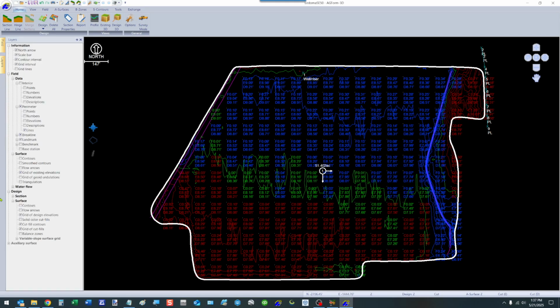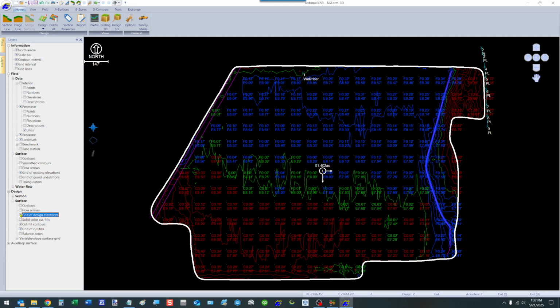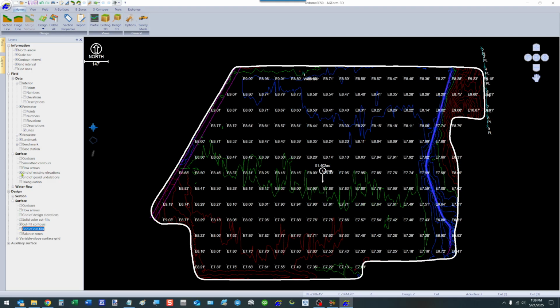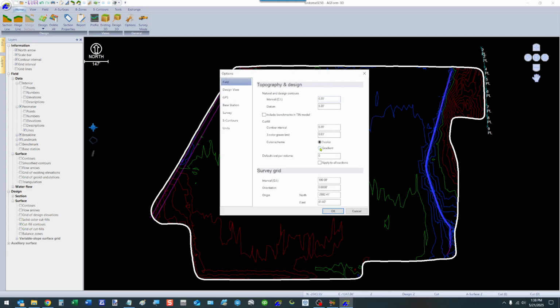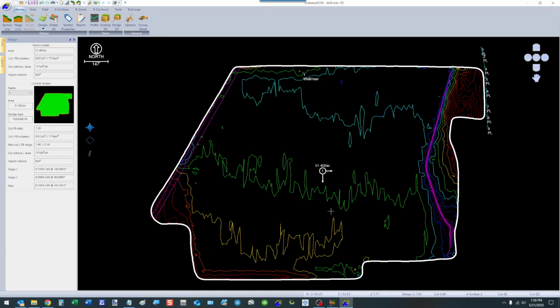So we can turn these off. This is our design grid, cut fill grid, and the existing grid. So we have the cut fill contours on. Now if you're used to seeing red, green, and blue, red being cut, green being neutral, blue being fill, you can keep it like that. Or if you go up into the other menu, if you turn on the gradient color and click OK, they give you graduated cut fills.